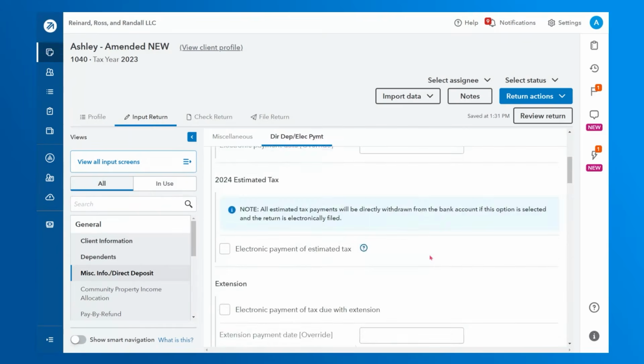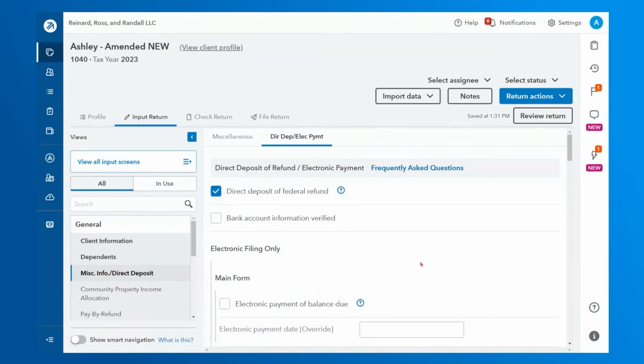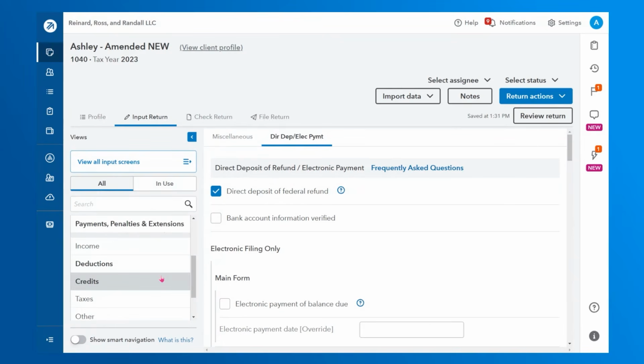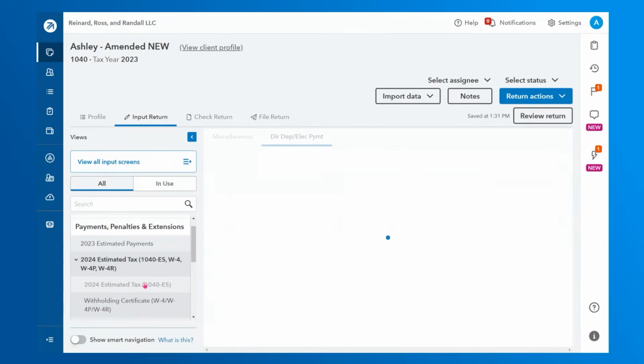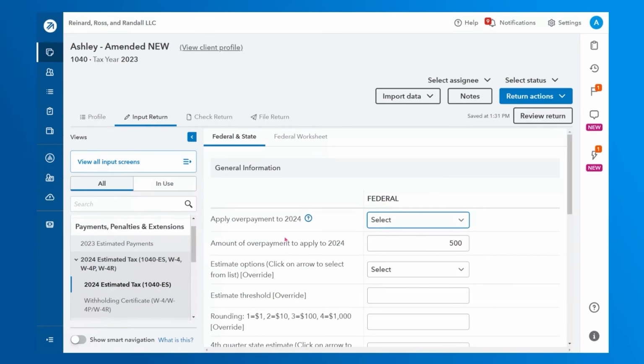And then from there, you can scroll down, make sure you have your banking information entered as well. And then, like I said, if you wanted to apply that overpayment to the estimated tax, then from there, we'll go back to our payments, penalties, and interest, and then select the 2024 estimated tax. So if you have anything in this field here, you'll need to clear that out. And then from here, you'll enter the amount of the overpayment that you want to apply to the estimated tax.